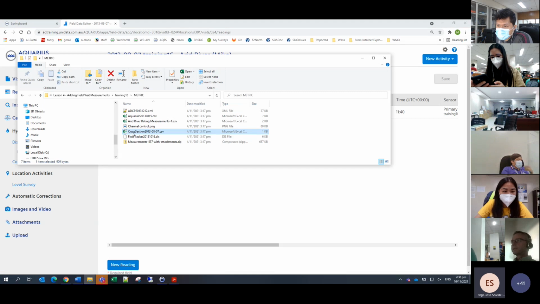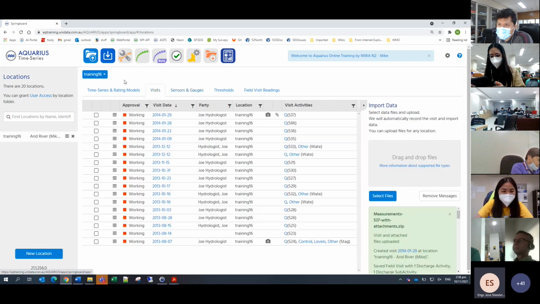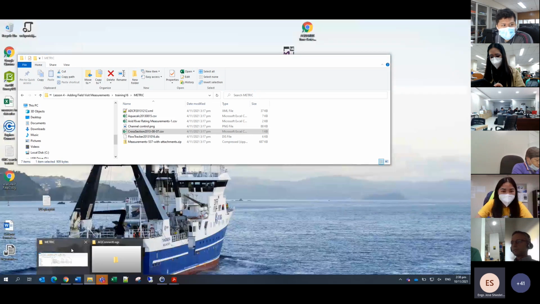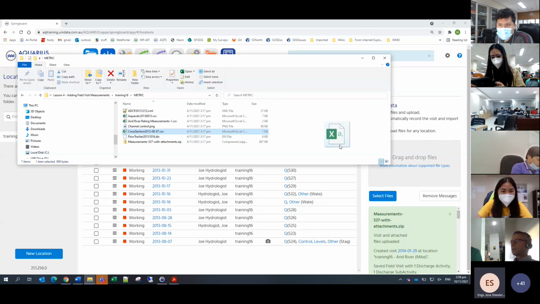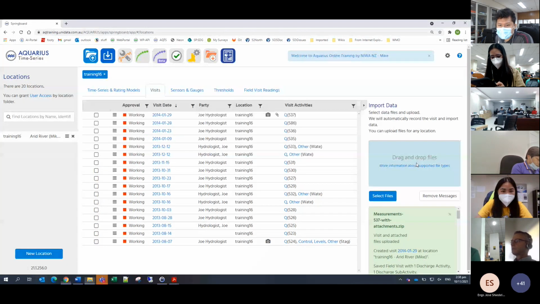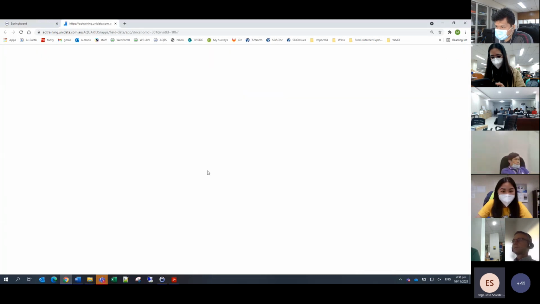So we grab the cross sections. Well, let's go back to here and close our field visit again, and go to visits. There's a drag and drop option, and we drag the cross section in. You can see it's loaded for this visit.